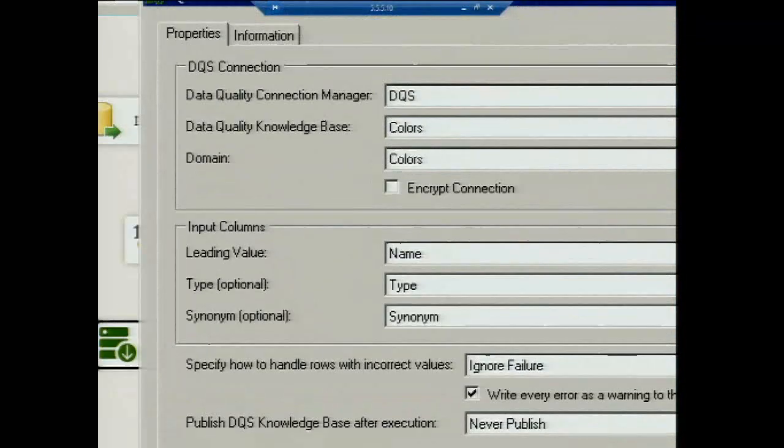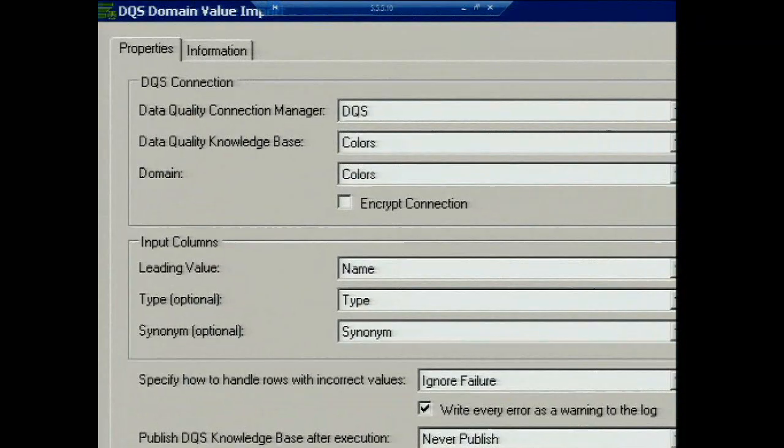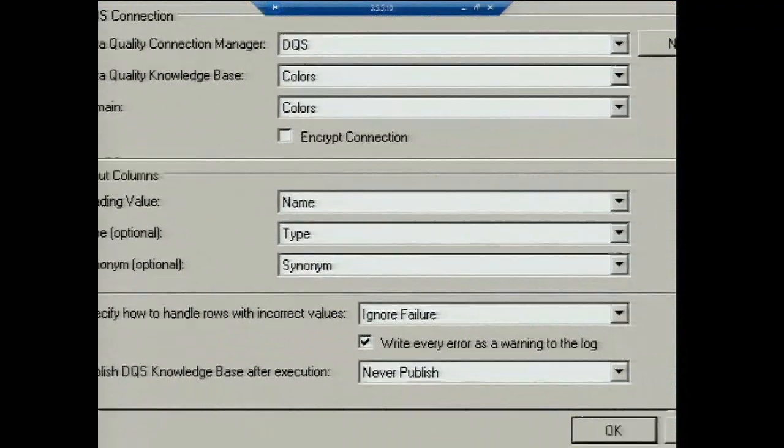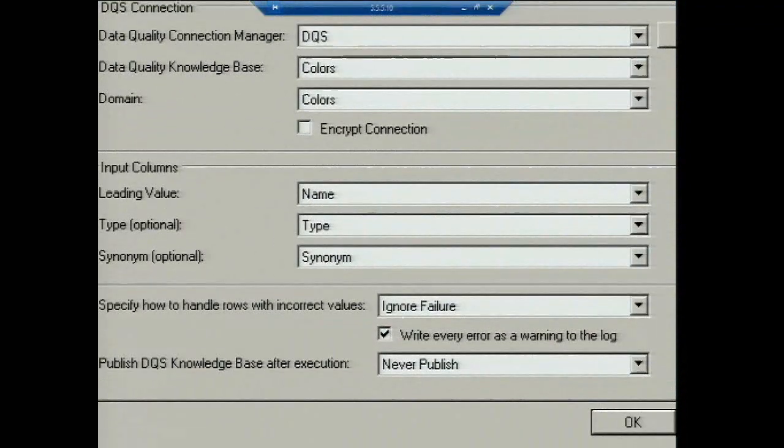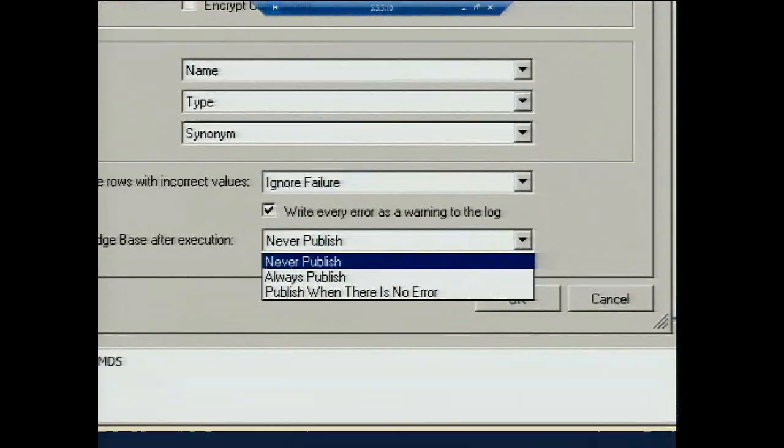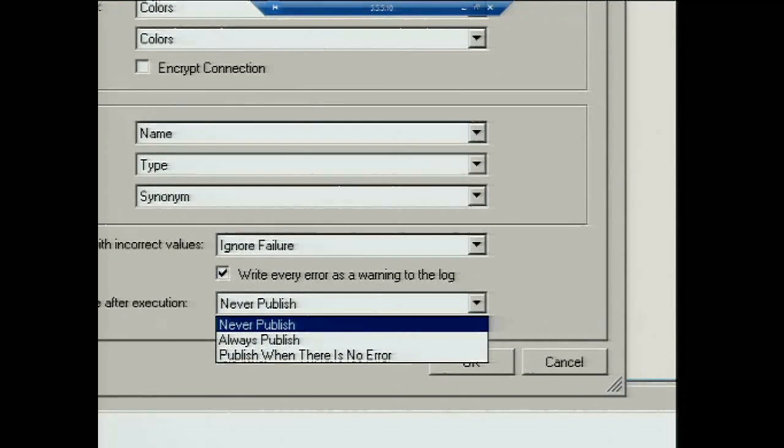I have a couple of different options on how I match. The top is where I specify my DQS information. The middle settings are where I specify which column is my name, what type of value, is it a good value, a bad value, and I can specify synonyms too. I'll talk about that after. I have a couple options here, too, about what happens with failures. I can ignore them, or I can send them to an error output.